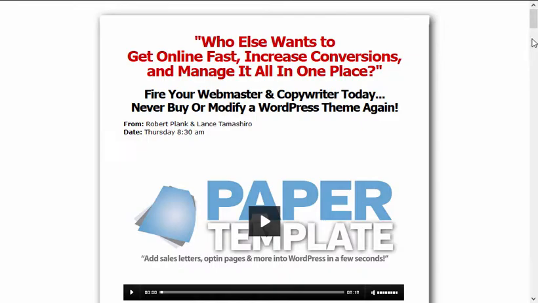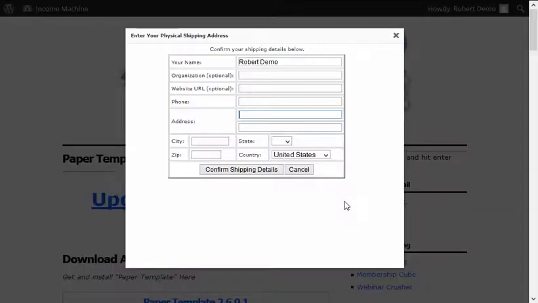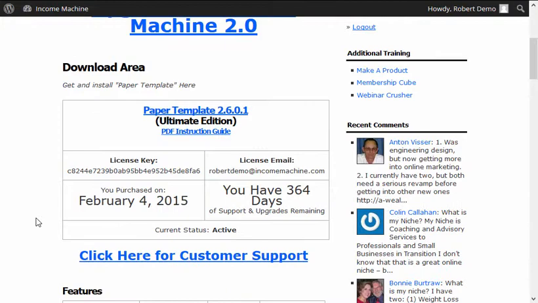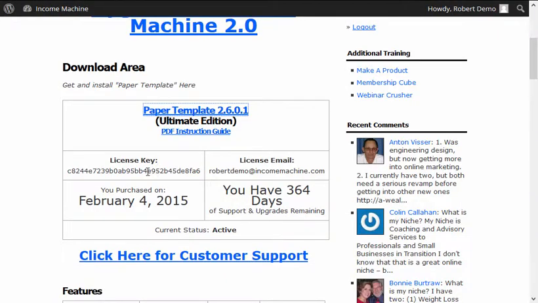papertemplate.com, and once you've bought it, we can scroll down to the bottom, and anytime you need to get back, there's this members login here. So I'll click on that, and I'll log back into the Papertemplate members area right here, and it says here's how to grab your WordPress plugin. So I'll just right click and save that to my desktop. Okay, so I'll save Papertemplate right there to my desktop. And then I'll need this license key for later, so I'll just right click and copy that.